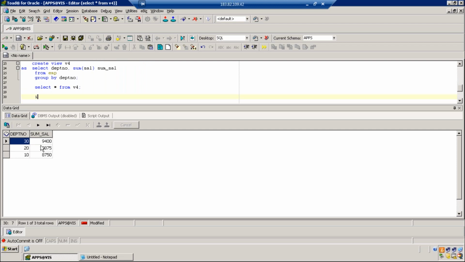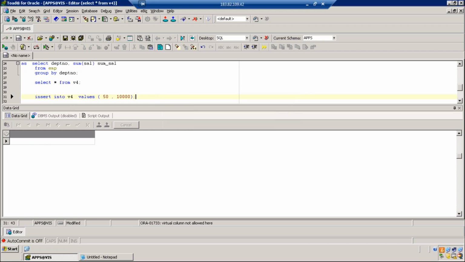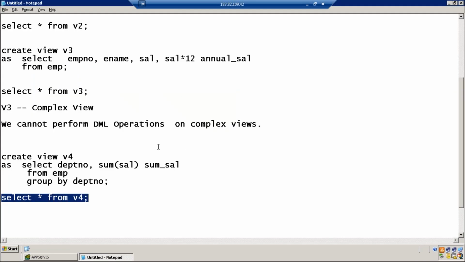Now, can I insert a row into V4, Dilawar? Insert into V4 values department number 50 and sum of salary something like 10,000. Do you think it is possible? Can we insert a row into V4? No, you cannot, because it is a complex view. This kind of insert statement cannot be allowed on a complex view. V4 is an example of a complex view. Not only arithmetic operations, if you are using some functions or a group by clause, those kinds of views are also called complex views. And as we all know, DML operations are not allowed on a complex view.